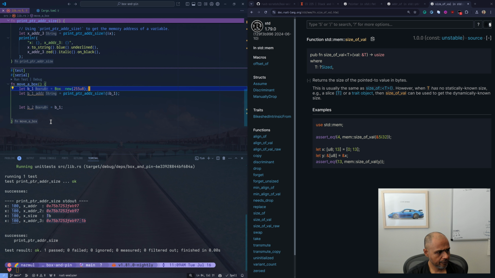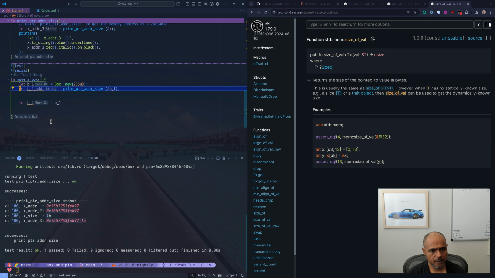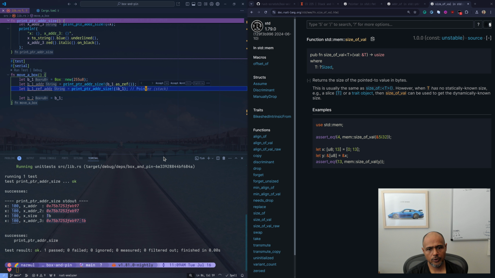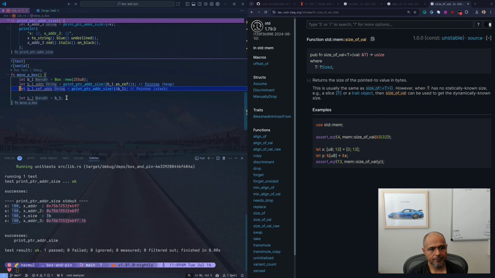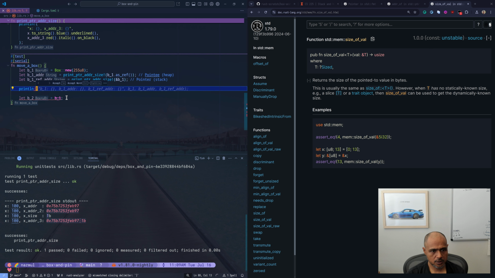Actually, before we do that, let's call this the reference address, and then let's get the address of b1 itself, which is not this symbol, it's actually b1 as ref. This is the pointee, which is in the heap, and this is the pointer on the stack. So we would call this pointer and pointee. And then let's print it out to see what it looks like.